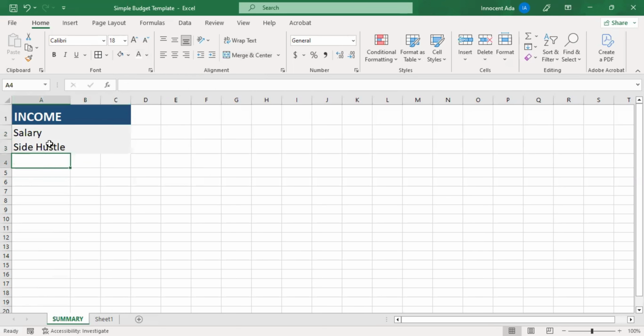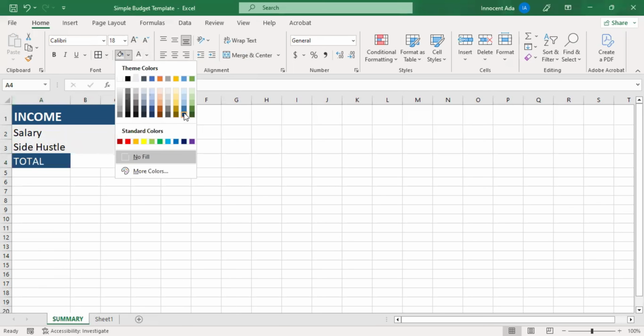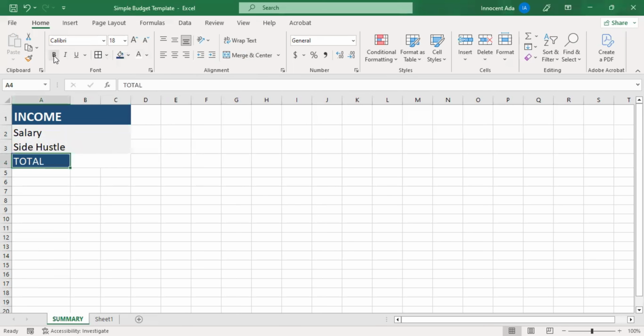Okay, then let's have a total income here. Because we merged these two, let's go ahead and merge these, merge and center so that our total income will be here. Let's make this white while also maintaining this blue. Make it bold, okay? So we have something that looks good, right?